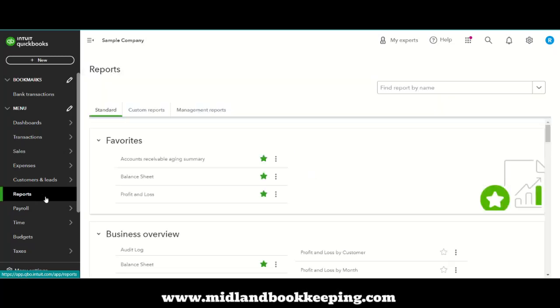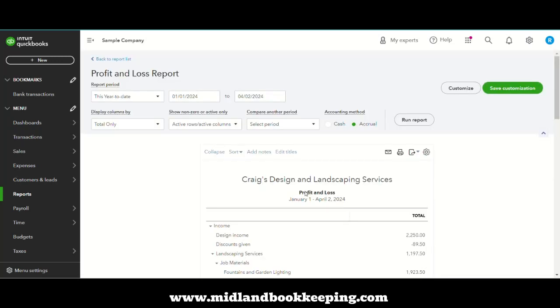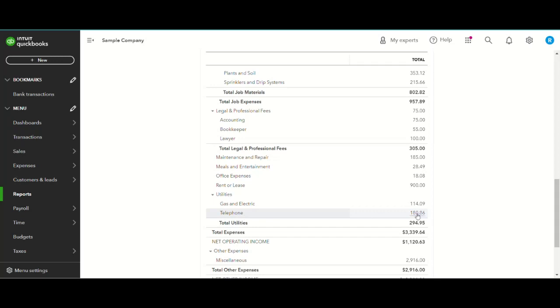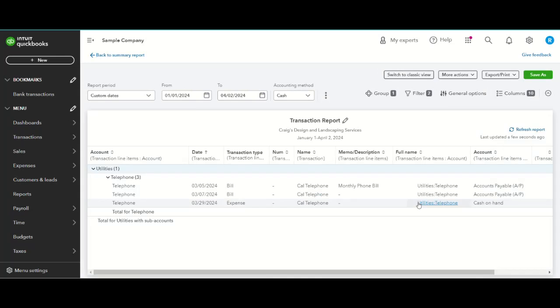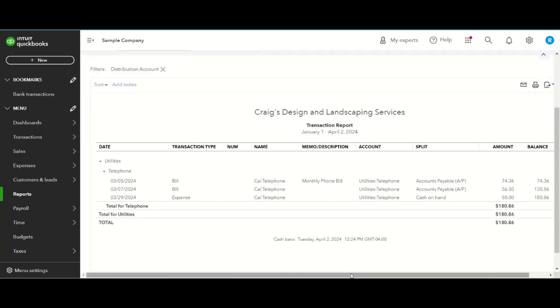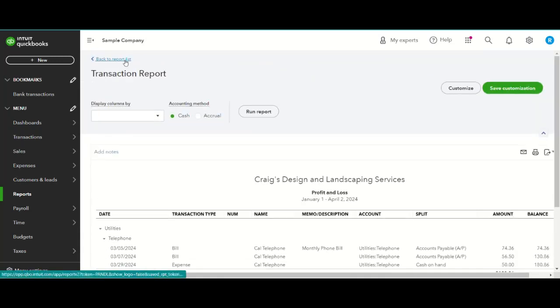Now if you go to reports, you can go to your profit and loss and make sure the date range is correct. And we're going to scroll down till we see utilities and telephone. It looks like we have $180.86 in there. If you click on that total dollar amount, and I always click switch to classic view, here you can see $329, the expense, Cal telephone, and $50. So that expense is hitting our profit and loss.